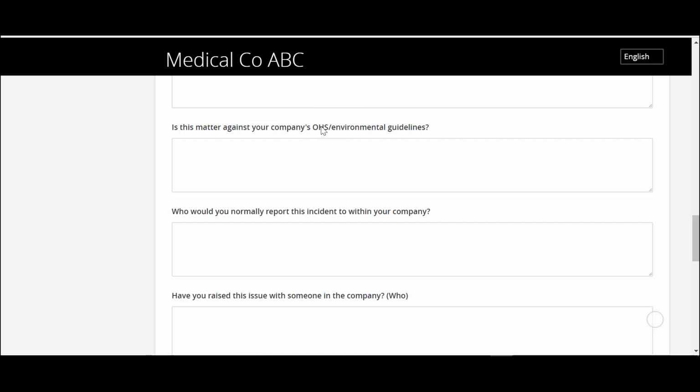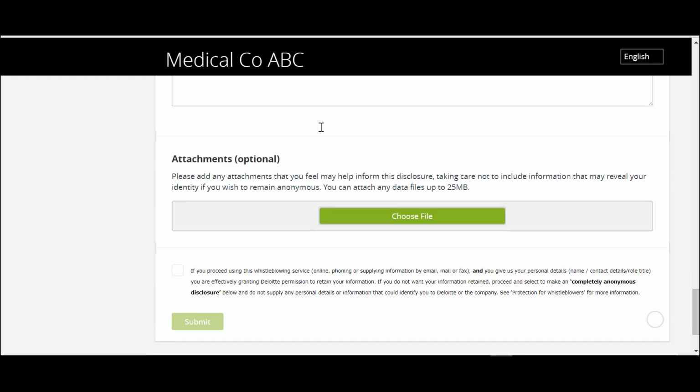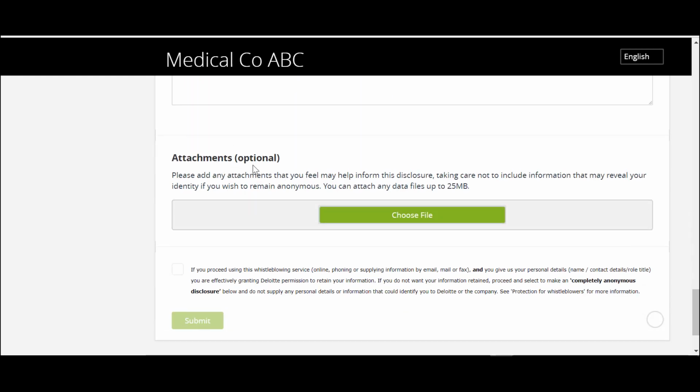After filling out the relevant information, the whistleblower can add any attachments that pertain to the disclosure. The attachment can be selected from the user's files and can be a Word document, photo, email, or anything under 25 megabytes. After a disclosure has been submitted, a Deloitte analyst will review it.